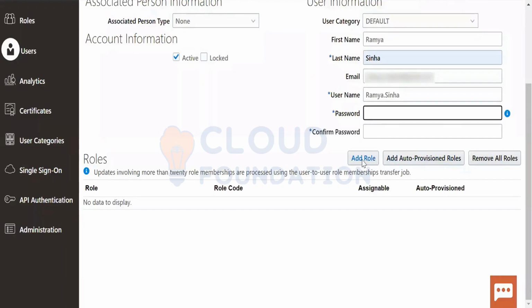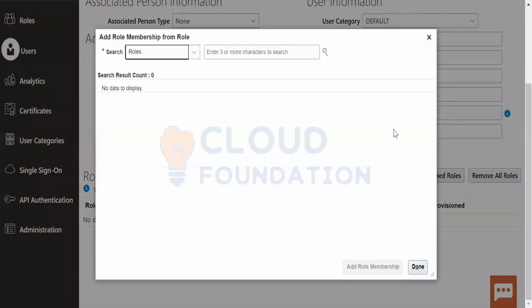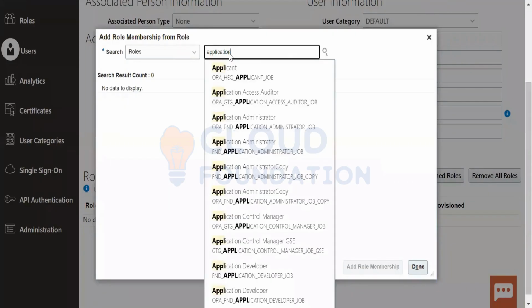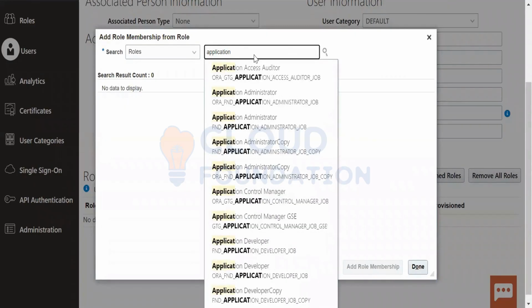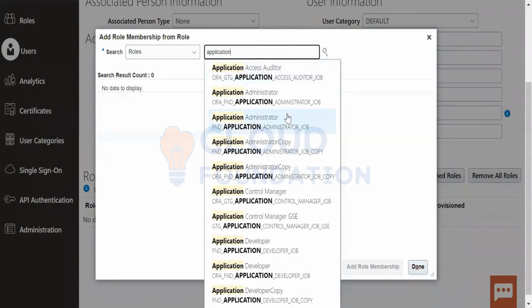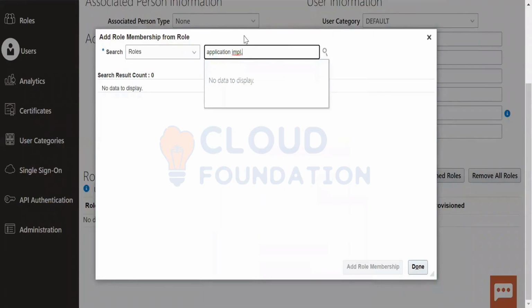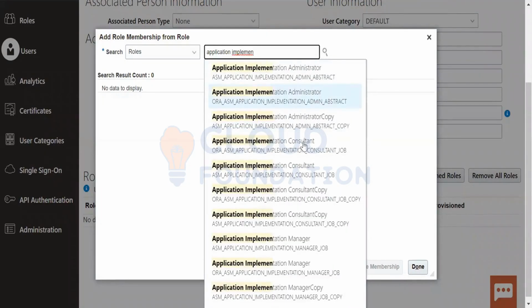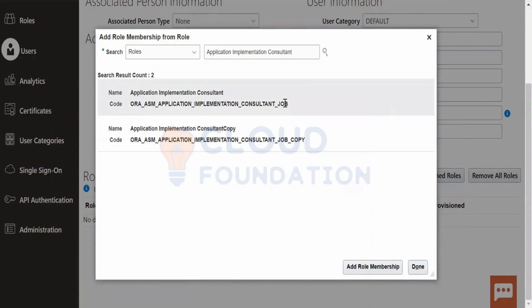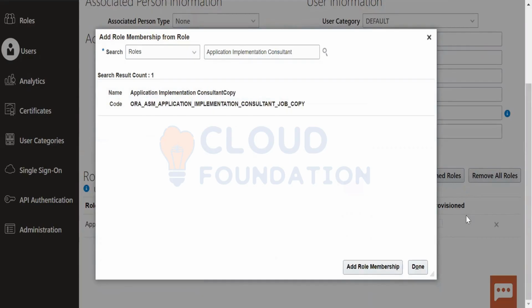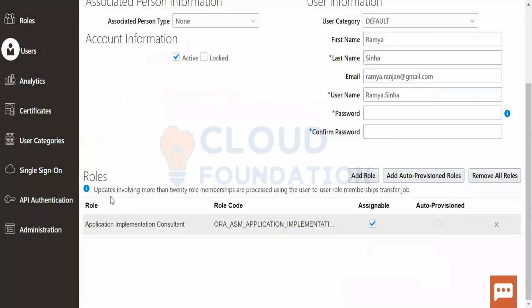So go to add roles and select the roles over here. Suppose application implementation, you must select application implementation consultant. Don't select the second one, select this one. Suppose I select this, and add role membership. Okay, done.